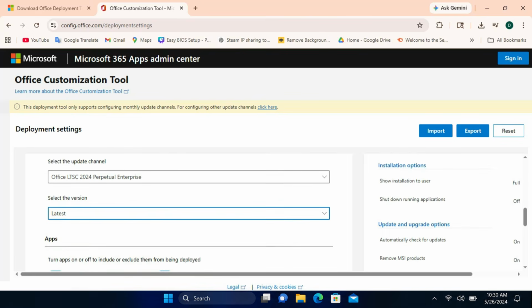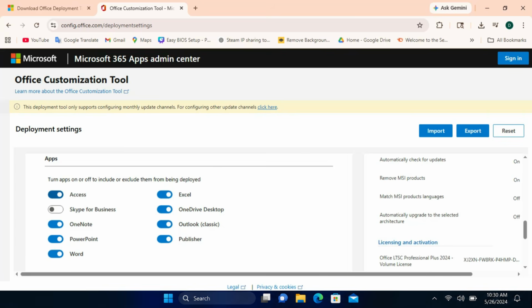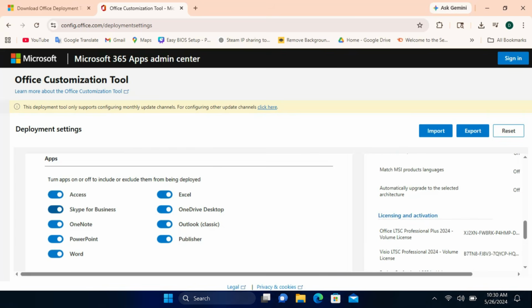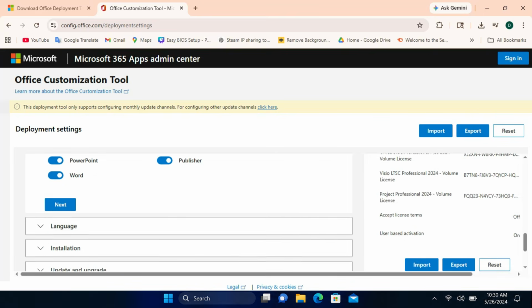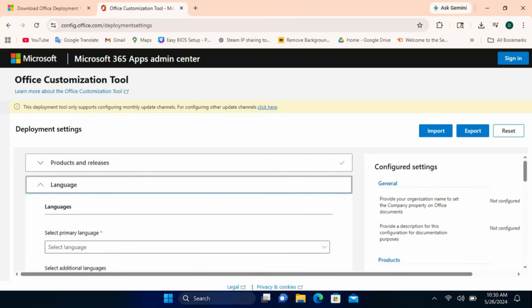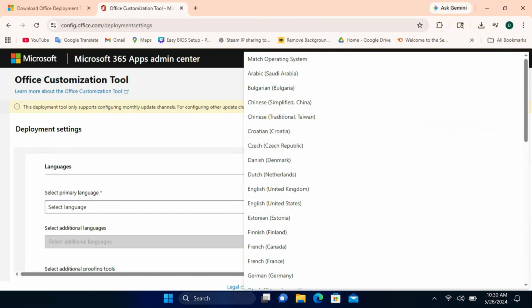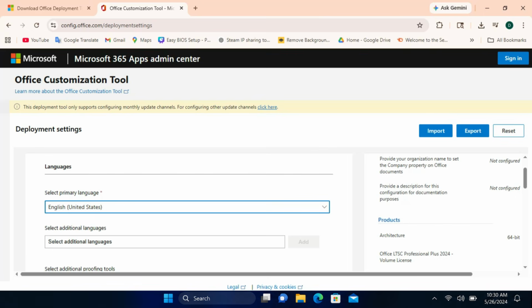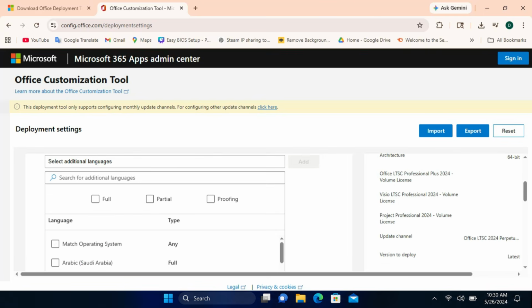Once selected, you'll see a list of Office apps. Here, you can customize your installation by turning apps on or off, depending on what you actually need. This helps avoid unnecessary apps and keeps your setup lightweight. Next, select your preferred language. Inside the Office Customization tool, you'll find a list of supported languages. Choose the one you're most comfortable with, making sure it matches your usage requirements.